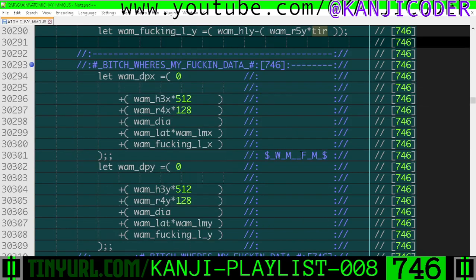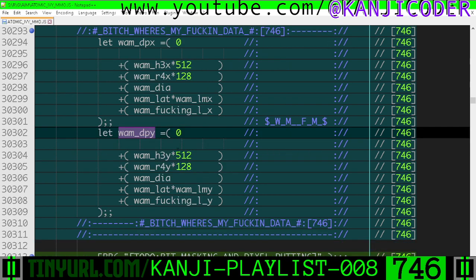Okay, so once we have all that, we've got to just smash it together. Data pixel X and data pixel Y. We have to seek to the correct data. So each hotel is 512 by 512. Each room is 128 by 128. Diagonal offset to the data, lateral offset to the correct layer, and then adding the local coordinate.